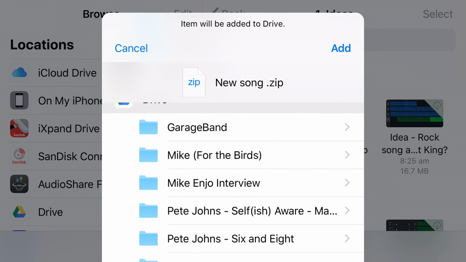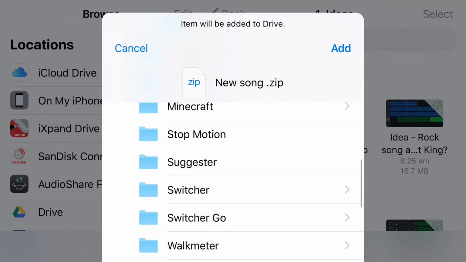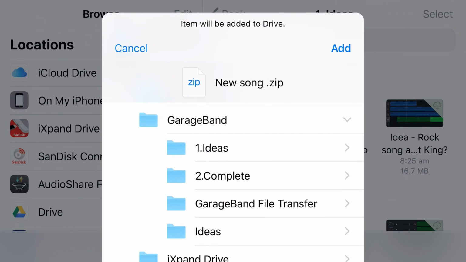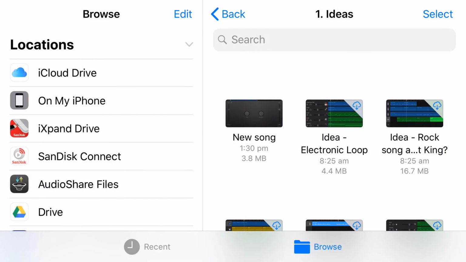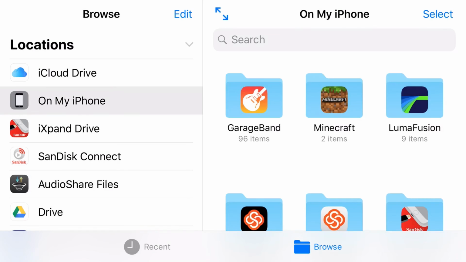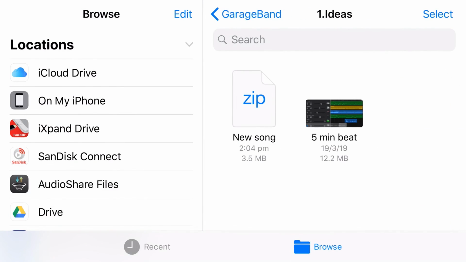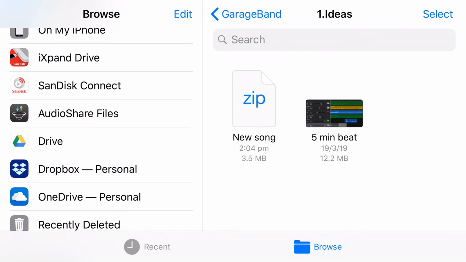Now, I don't do that because if it's a large file, it has to upload in the background and it can cause problems and sometimes fail. So what I do is I just use my on my device, so it just saves there. Let's just pop it in the ideas folder here, tap add. And there you go, it's saved it in. If we tap on my iPhone now, we go to GarageBand, we go to Ideas, there it is, there's our zip file.